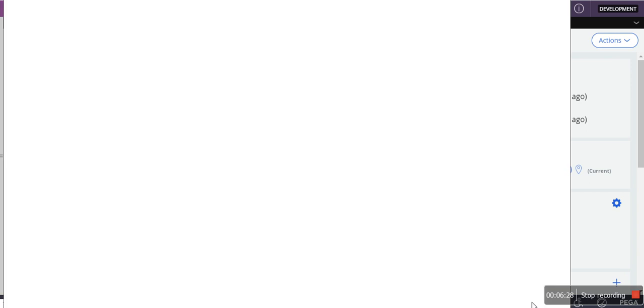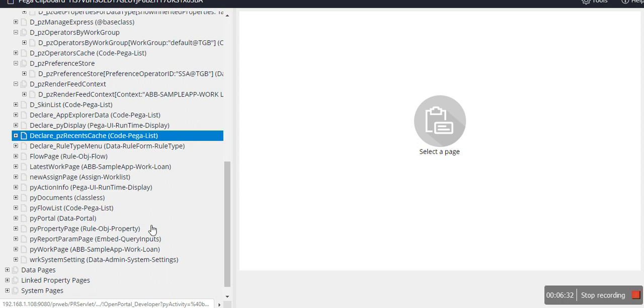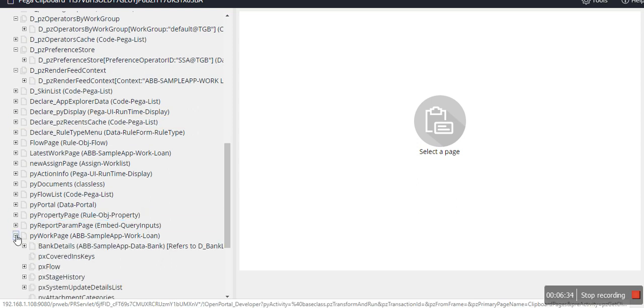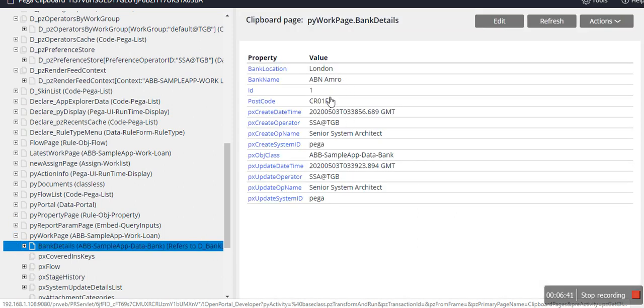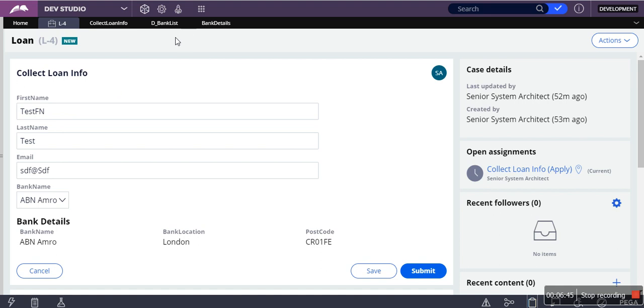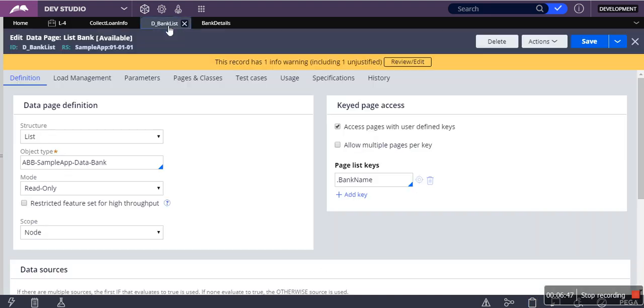And if you look at the clipboard, it will be linking to the same page list now. Go to the clipboard. You see how this property is referred. This property is referring to the page list because this is what we sourced from, and it is picking up just only one value.